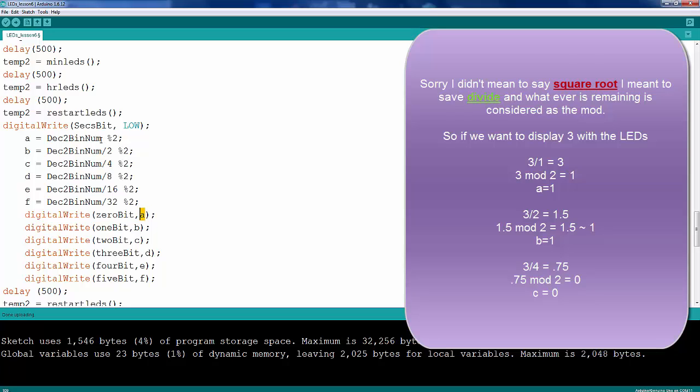So like we want to show 1. So we will do 1 square root of 2, which is a number because the remaining is 1. So when you have a remaining, this is a 1 meaning high, meaning you want to turn it on. Same thing if you want to do 2. So we do 2 divided by 1, square root of 2 is 1. So your B will equal 1. So that means you want to turn on this bit.